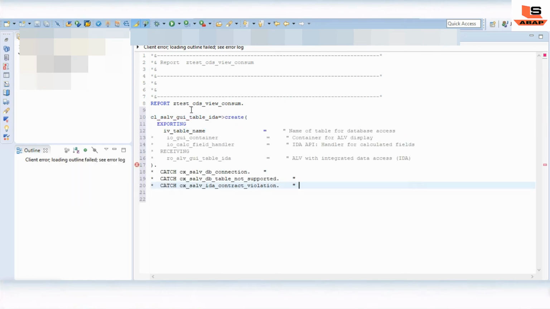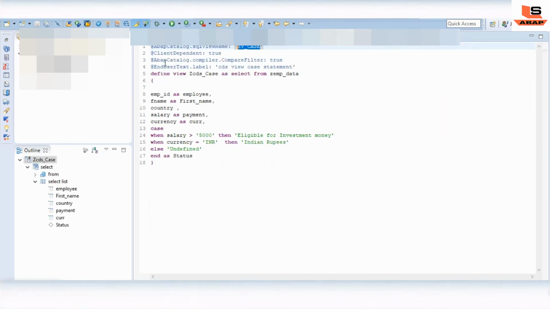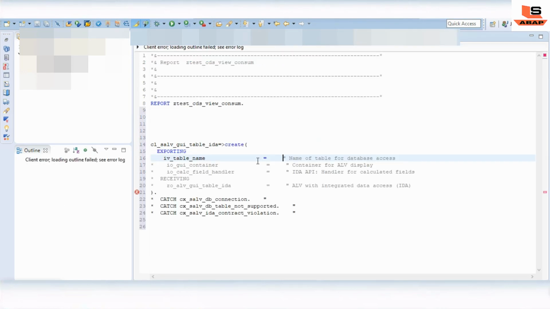Okay, so now as you can see here, table name. We have to basically provide the table name. So which table name are we going to provide here? Go to our created view. As you can see, the ZV_CASE which we have created, at the top, SQL view. So we are going to just copy the SQL view and paste it here.